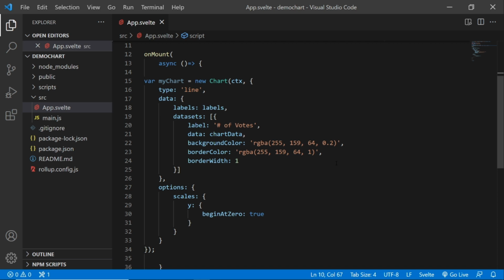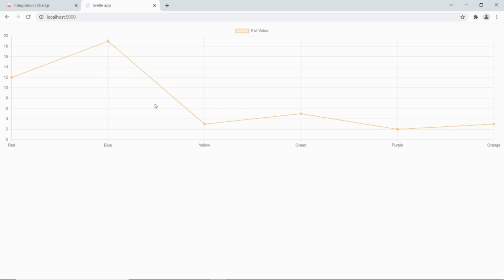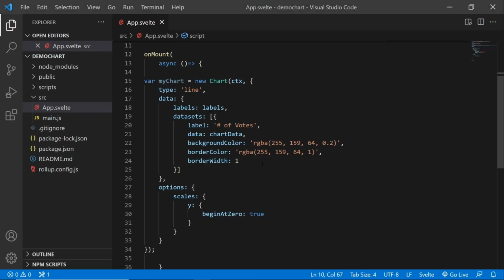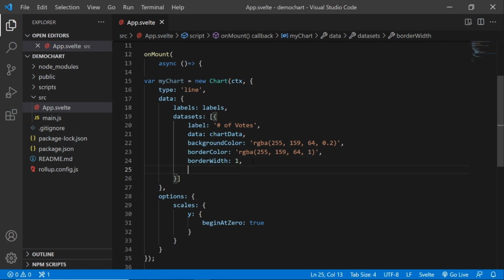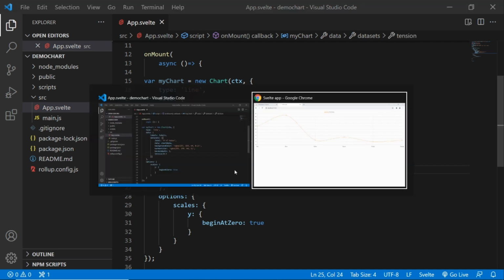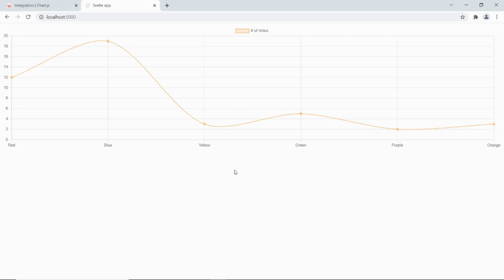Okay, now we're going to target the dots. We're going to make the dots a little bit bigger, and also we're going to give the line some curvature. So let's do that first. To give it a curvature, I'll go to the datasets, and after the border width, I'm going to put a comma there, and give it an attribute called tension, and the tension is going to be 0.3. So the tension is the curvature of the line. If I save that, oops, now you can see there's a curvature to it.